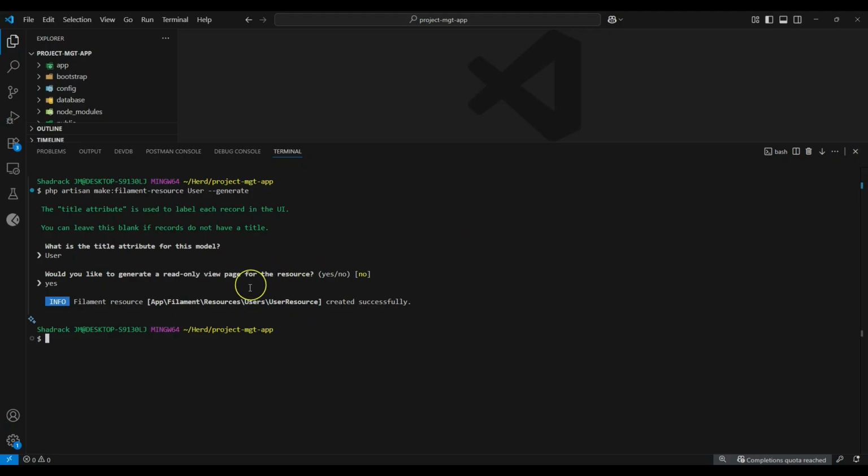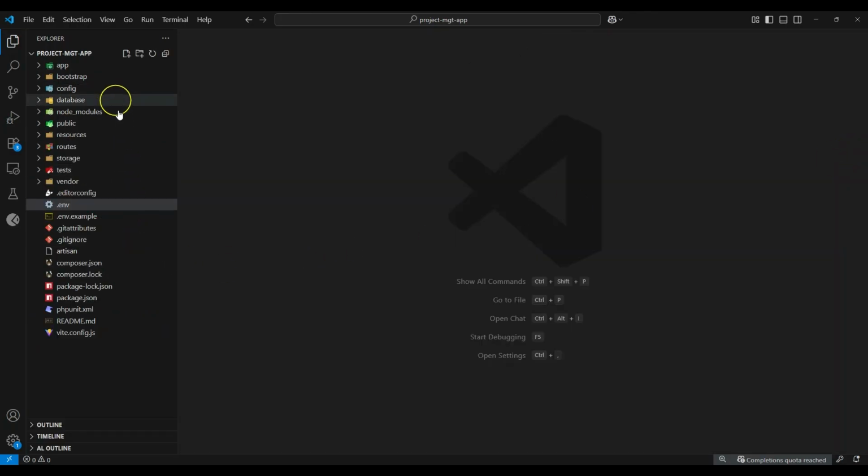In Filament version 4, this comes as a new feature, because in version 3 we were not asked for this one. So when you just pass this, it will generate the view page automatically. Okay, so that was the new update in Filament version 4.